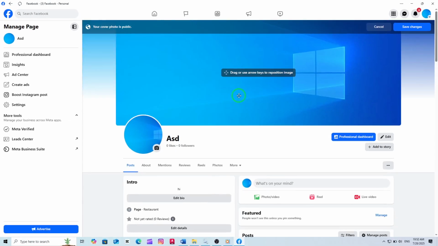This is your chance to get creative. Choose a picture that really represents you or what you want to share with your friends and followers. After selecting your image, you'll get a preview. At this stage, you can drag the image to position it just the way you like.